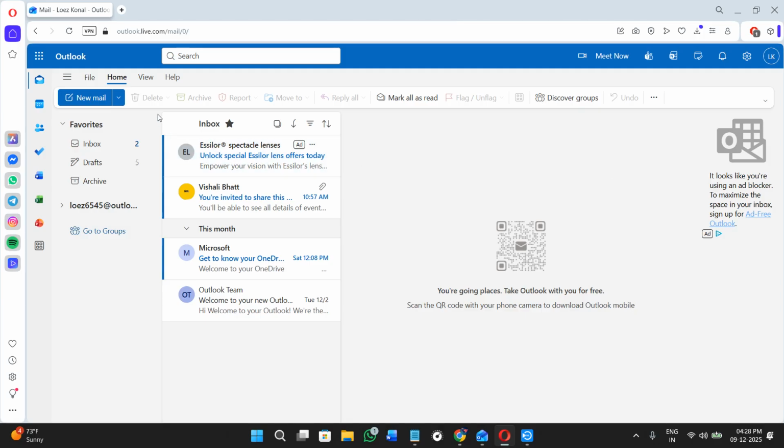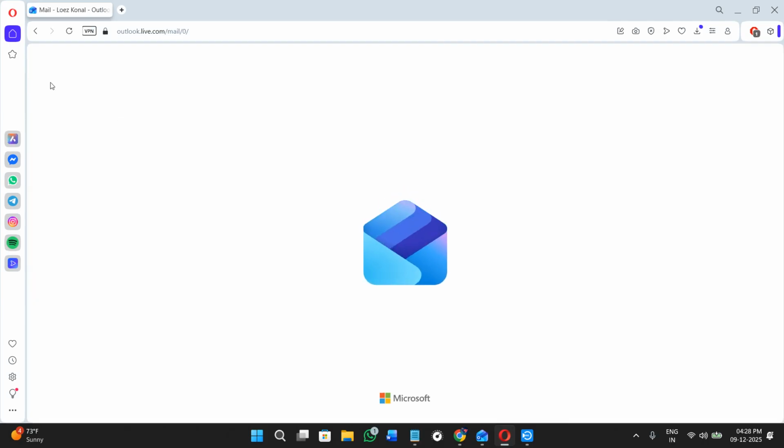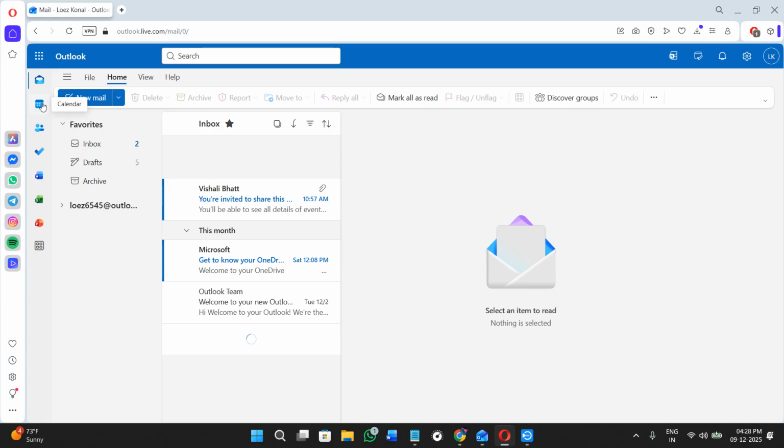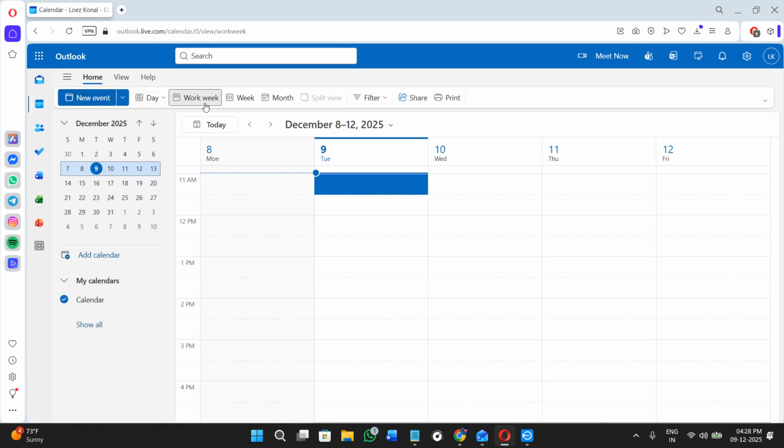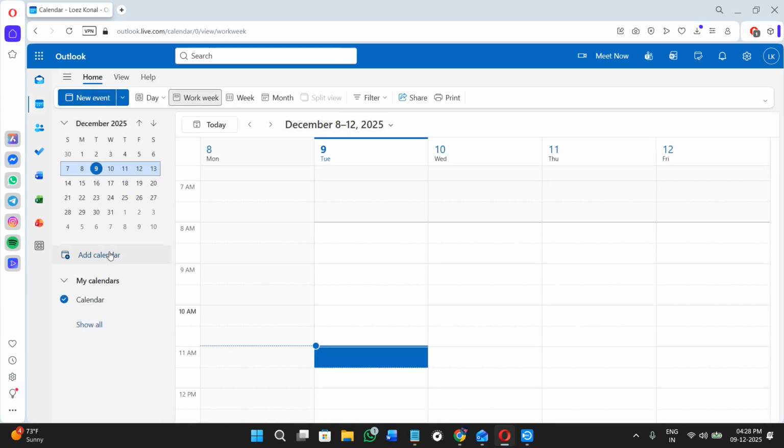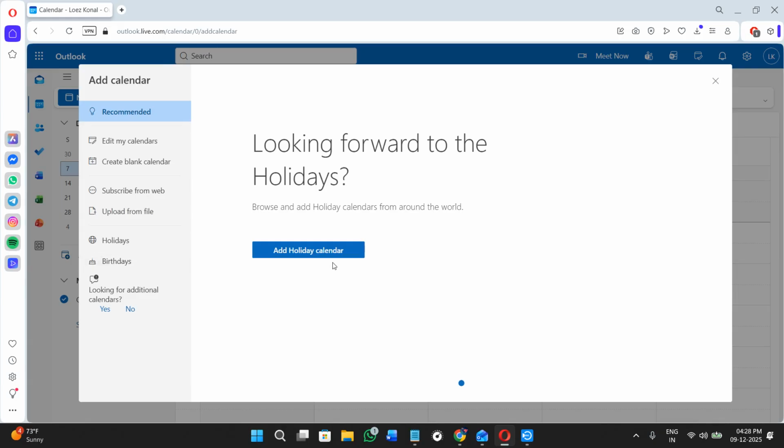First of all, you need to open your Outlook application on your computer, or you can also open it in your web browser. So once you see the Outlook dashboard in front of you, simply hover over to the left hand section and click on the option of the calendar tab. Once you are inside the calendar tab, simply click on the option of add calendar.